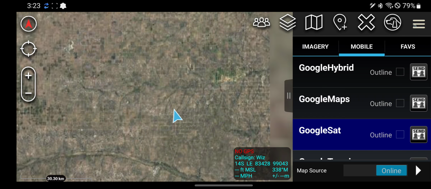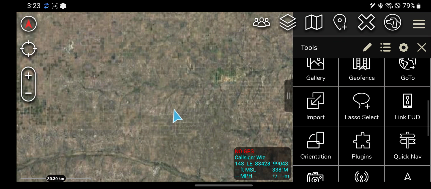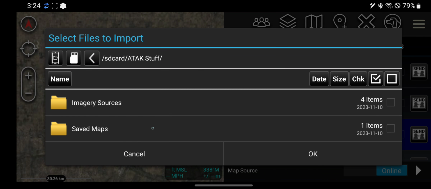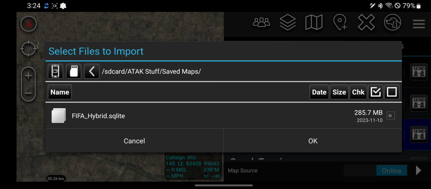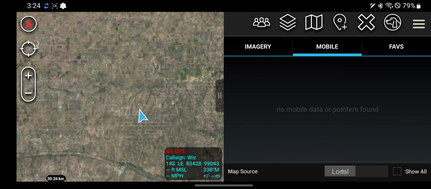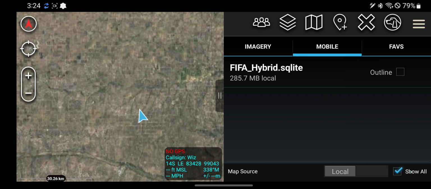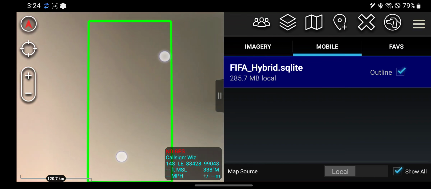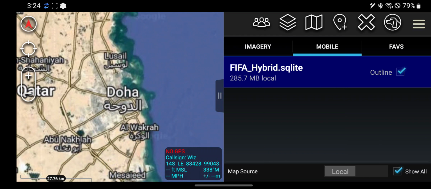Oh yeah, and then the last thing, if you wanted to import a saved map, you go back to the import tool, local SD, go to saved maps, and I'm going to import this map I made a while ago. And now it's actually going to be in my local map sources, make sure show all is selected. So if I click on outline and go to it, this guy's actually in Qatar. I made this when the FIFA World Cup was going on.